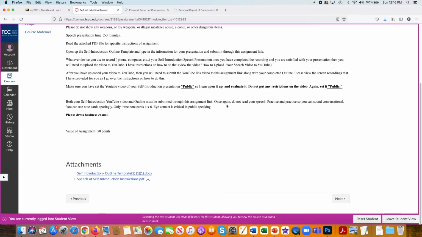Once again, please do not read your speech. Practice and practice so you can sound conversational. You can use note cards sparingly. Please do not read your speech because it's not a speech when you read it. Only allow 3 note cards, 4x6.